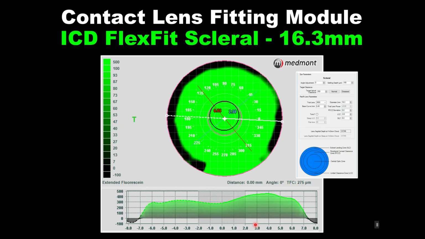ICD FlexFit, and put it on eye and model its fit. And notice the scleral lens vaults through all that irregularity in the cornea and lands way out on the conjunctiva, on the sclera, where it can land on a normalized surface. So that's the benefit of a scleral lens in this case. It doesn't matter how irregular the cornea is because we're going to vault it with fluid.